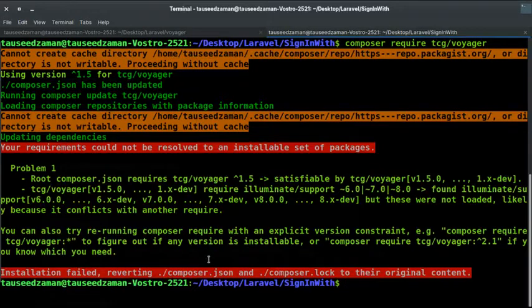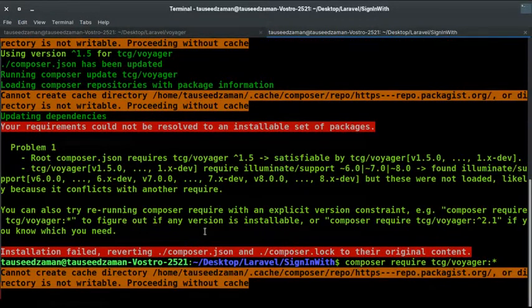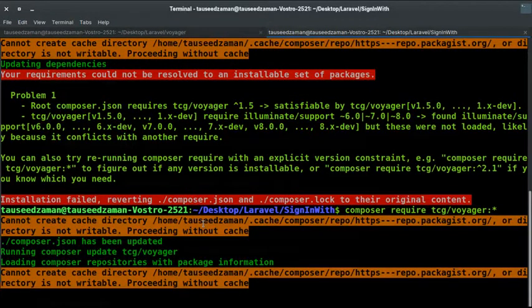And here we go, they are showing an error that we can't install this directly, we need to use this static. Actually this is a problem with the version, so we need to use the latest version. So just add this colon and then static and then hit enter. This will install this Voyager Laravel admin panel package.